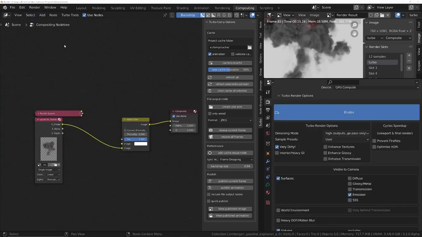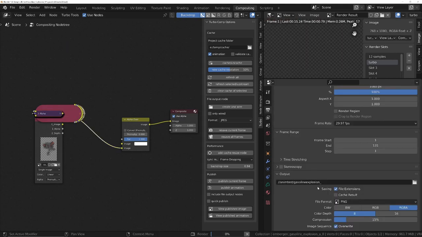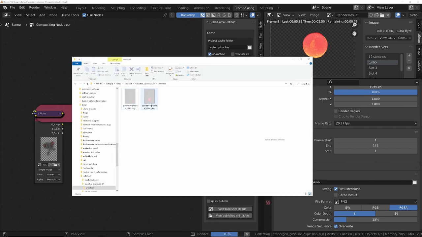All right, so we'll do Control F12 to render the animation. And that will output it to wherever we chose to save it over here. Let's have a look. If we go across to the folder, you can see that these images are going to start appearing one by one.